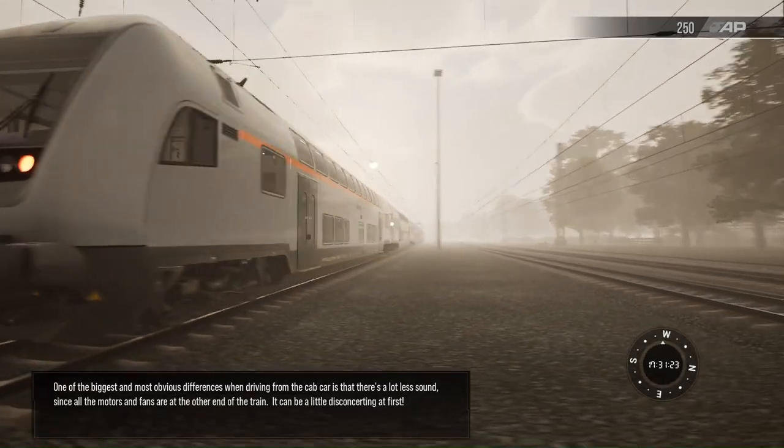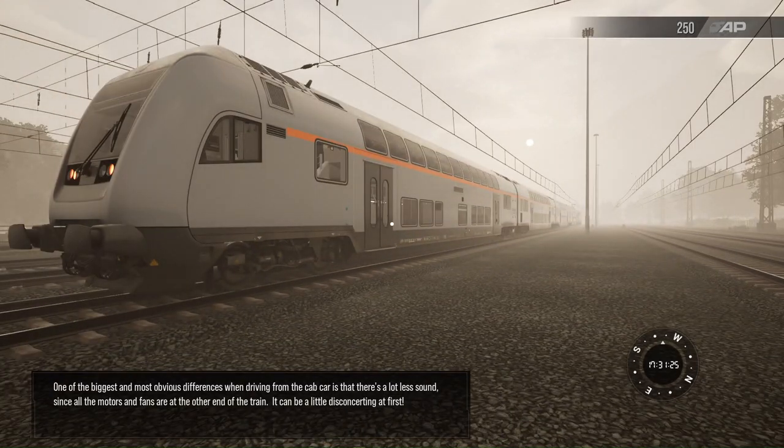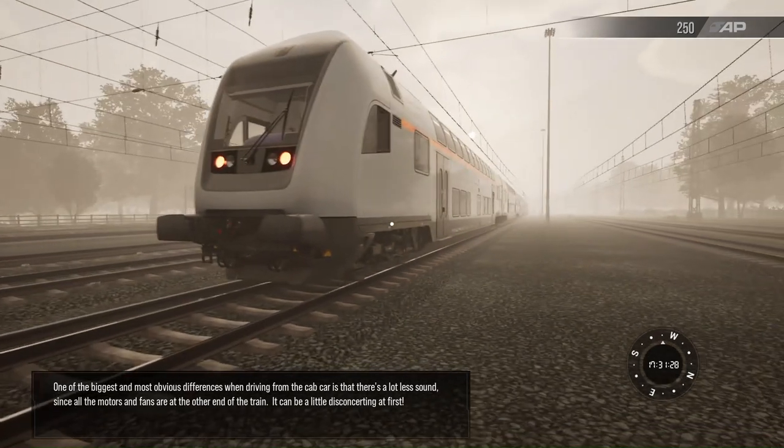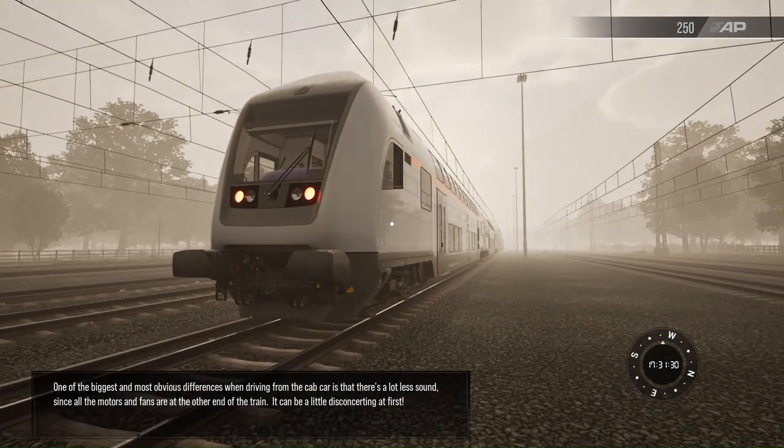One of the biggest and most obvious differences when driving from the cab car is it does a lot less sound. Since all the motors and fans are at the other end of the train, it can be a little disconcerting at first.